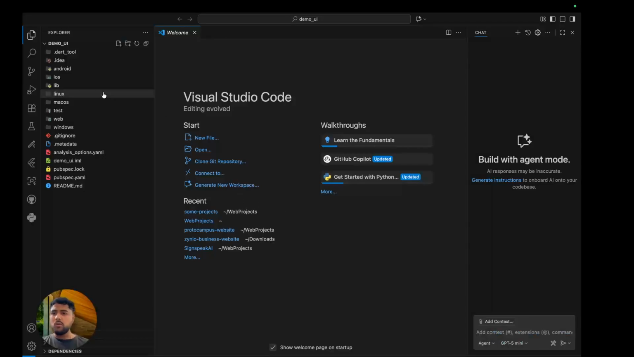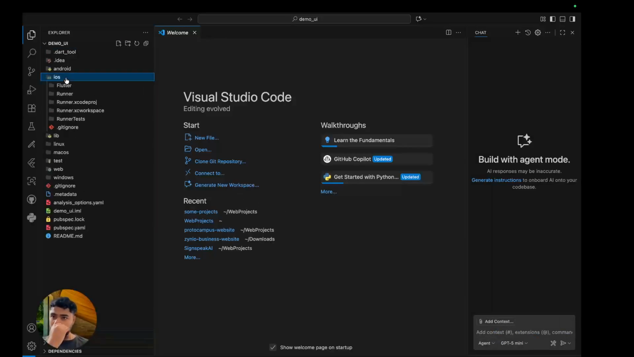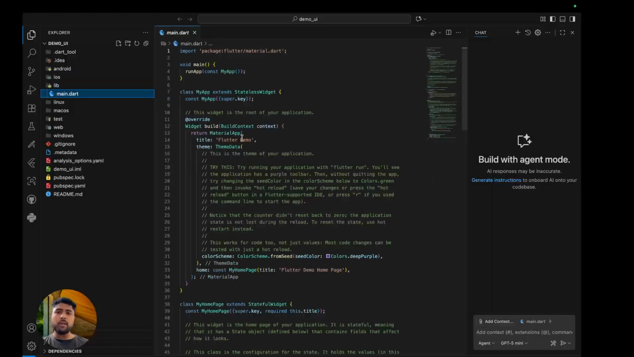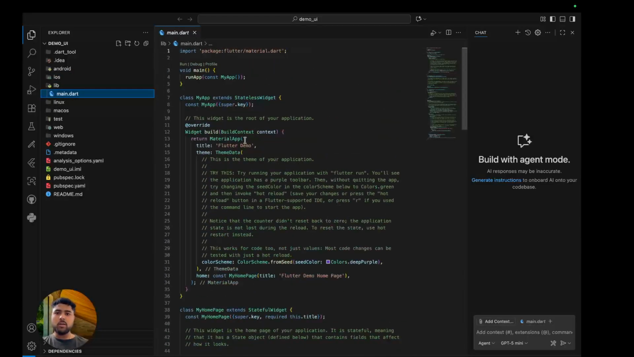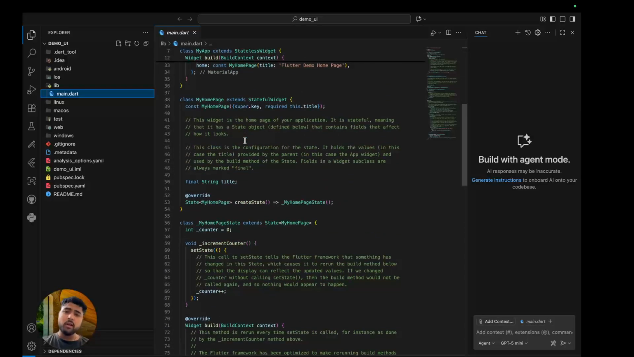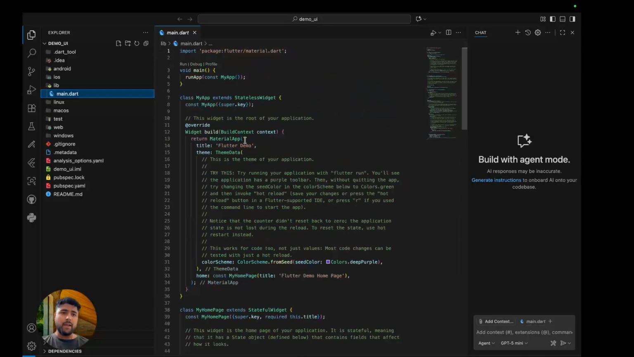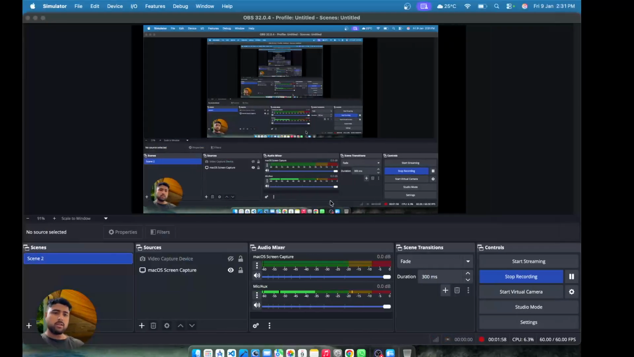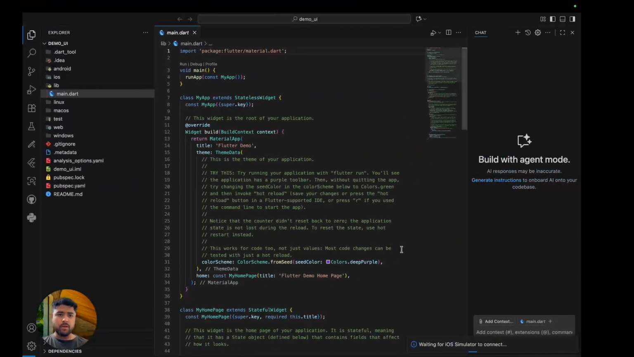And this is how the common file of Flutter looks. All the code you have to write goes in the main file. This is what the simple Flutter architecture, or boilerplate code, looks like. And the second thing we need is an emulator to run all this. So let's start with the iOS emulator. The emulator is starting.